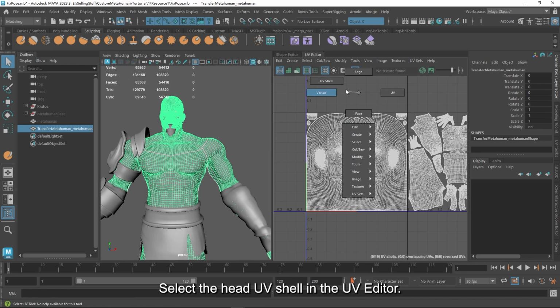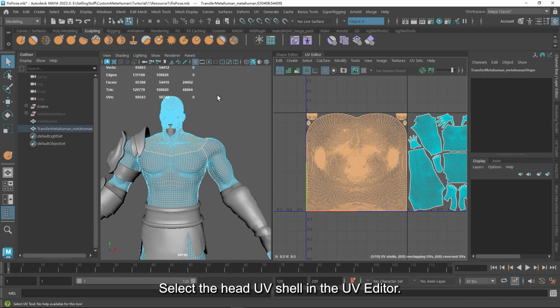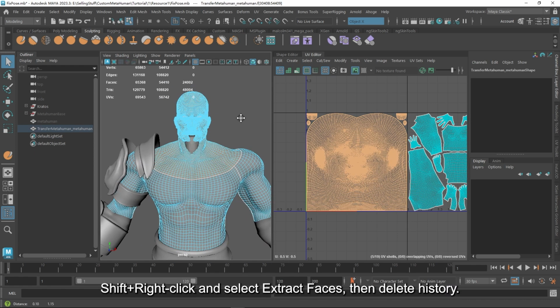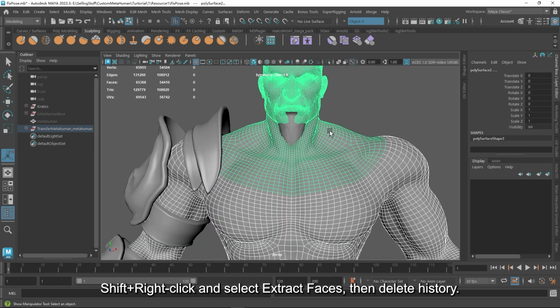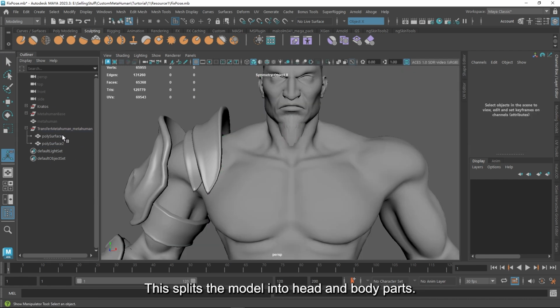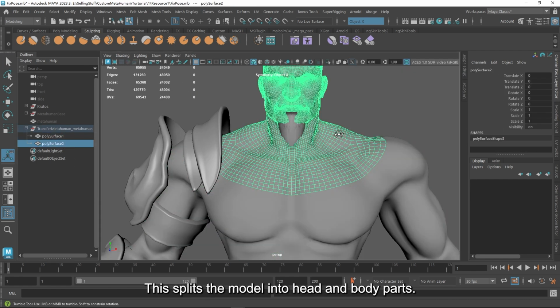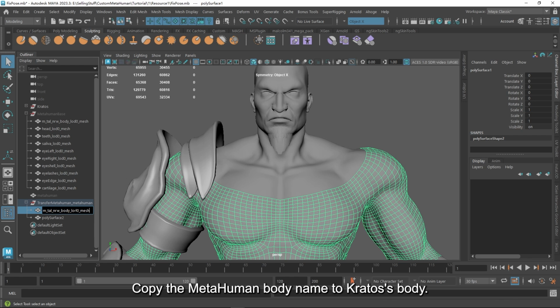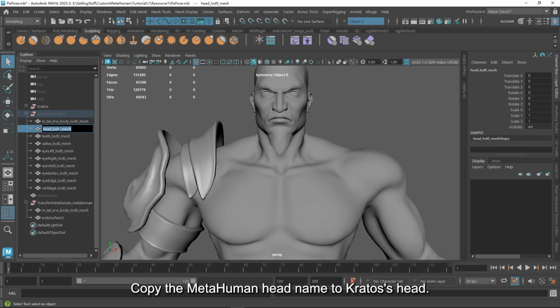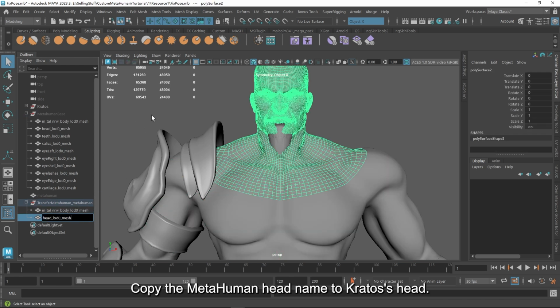Select the OBJ head UV shell in the UV editor. Shift right-click and select Extract Faces, then Delete History. This splits the model into head and body parts. Copy the MetaHuman body name to Kratos' body. Copy the MetaHuman head name to Kratos' head.